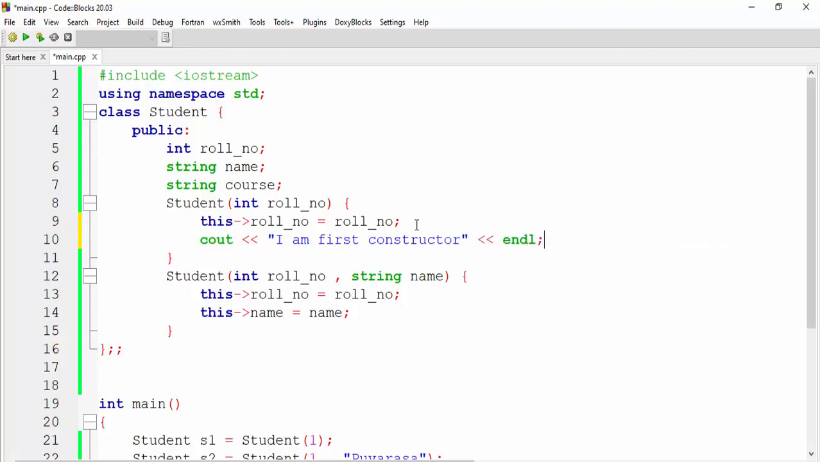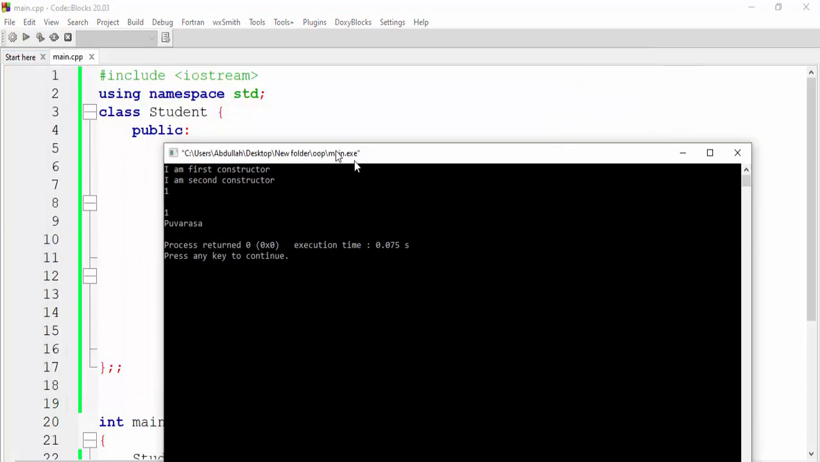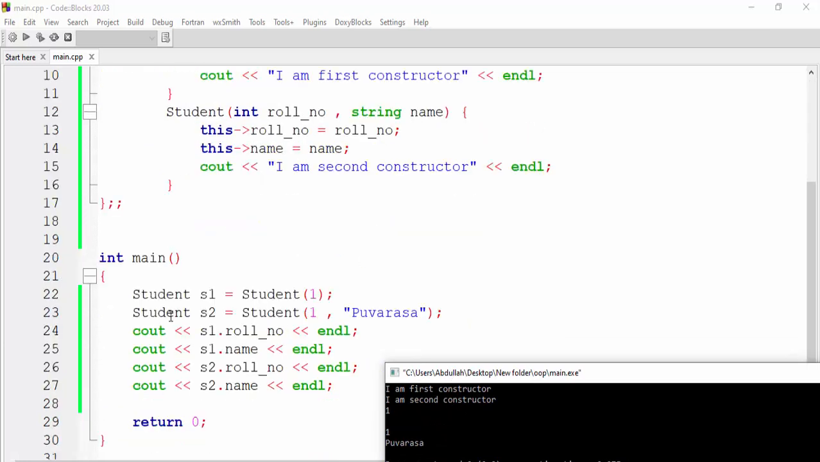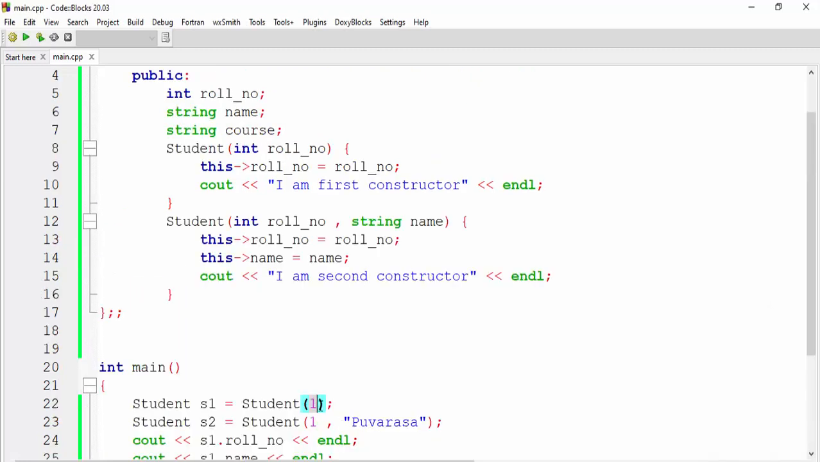and inline. I will copy this statement, I will paste it right here and here I will say I am second constructor. If I run this code now, you will see first it's calling I am first constructor when we are typing this statement. After that it is calling the second constructor. So if you pass one argument, it will call the constructor which will accept one argument. If you pass two arguments, it will call the constructor which is accepting two arguments.